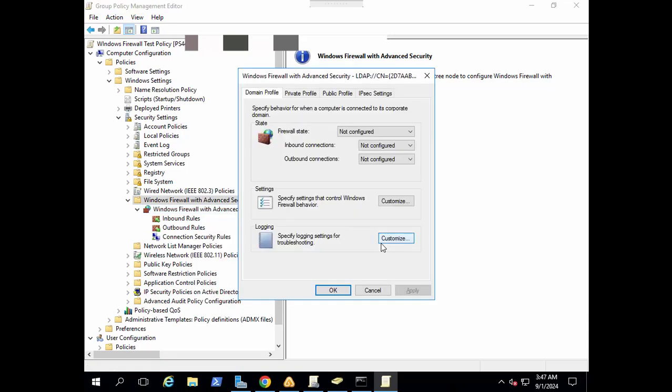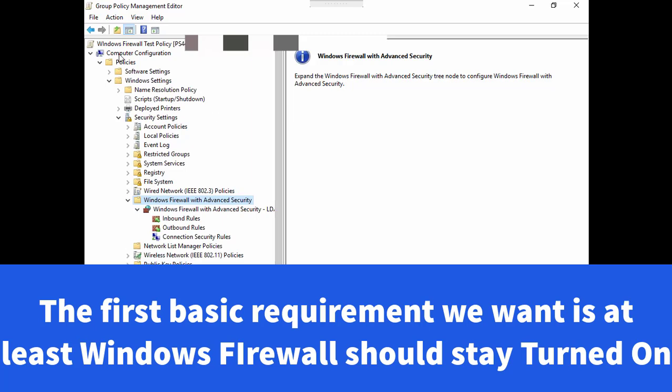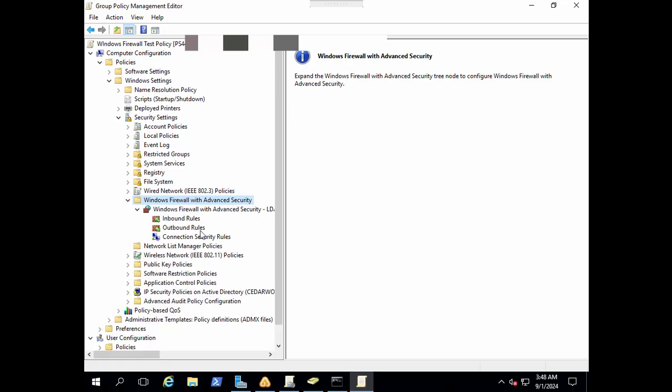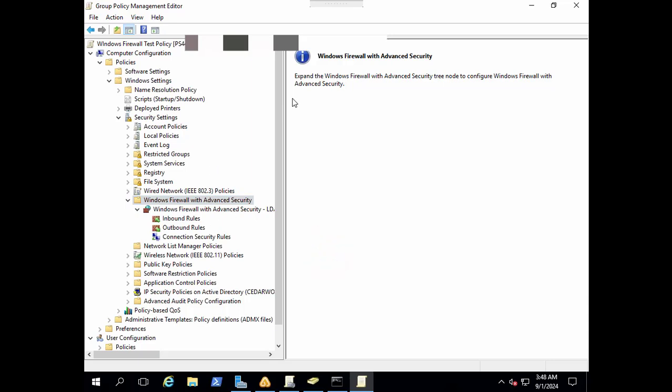Here, for the first option, we want the firewall to be turned on in the domain profile, the private profile, and also the public profile. We don't want our firewall to be turned off at any time. So let's turn it on. Apply and OK. We haven't assigned this group policy object to any computer or group yet, so we are just setting this up according to our requirement first.